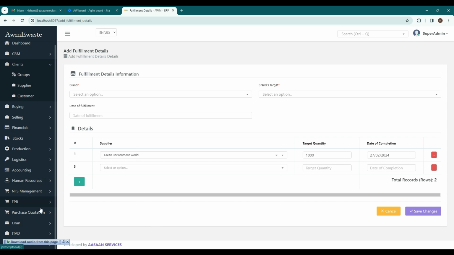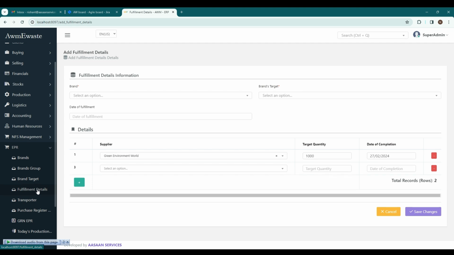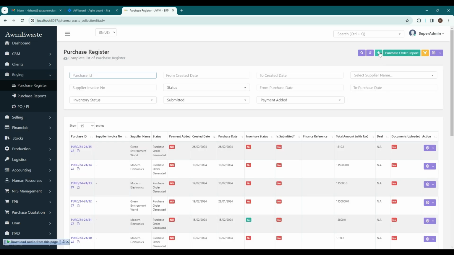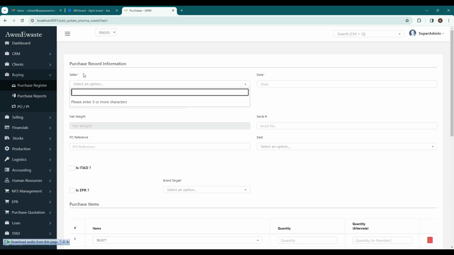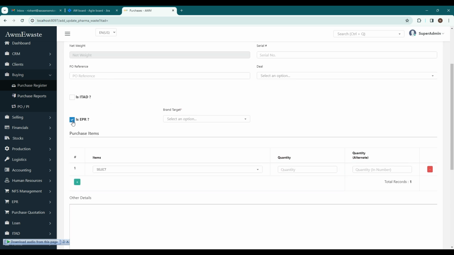After this, we have the transporter module to manage the transporter and everything. Who will be the transporter through which the supplier will be sending the goods. Then we have the purchase register. In purchase register, basically we will be creating a PO. While creating a PO, here we'll select the supplier or the seller. Then here what is the date that we are creating it. Then is it EPR? Yes, it is EPR.